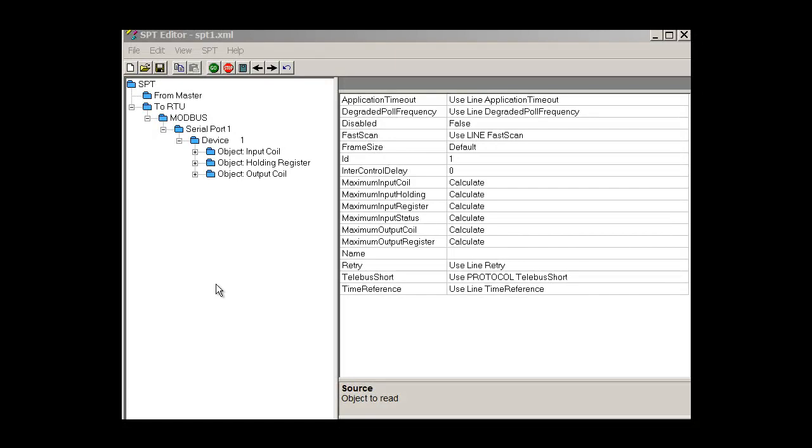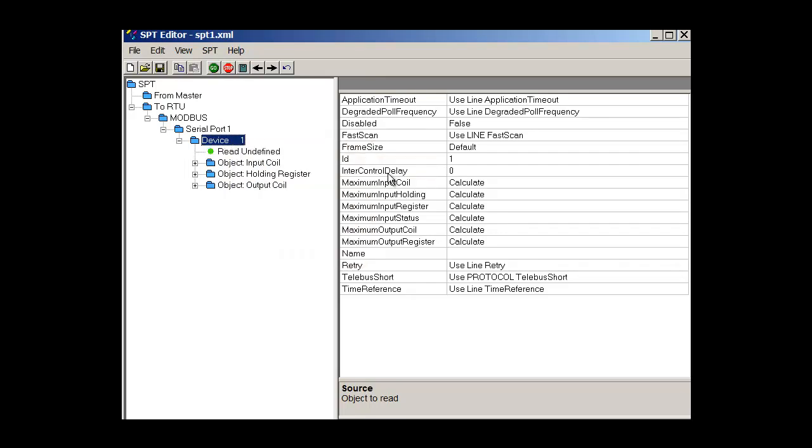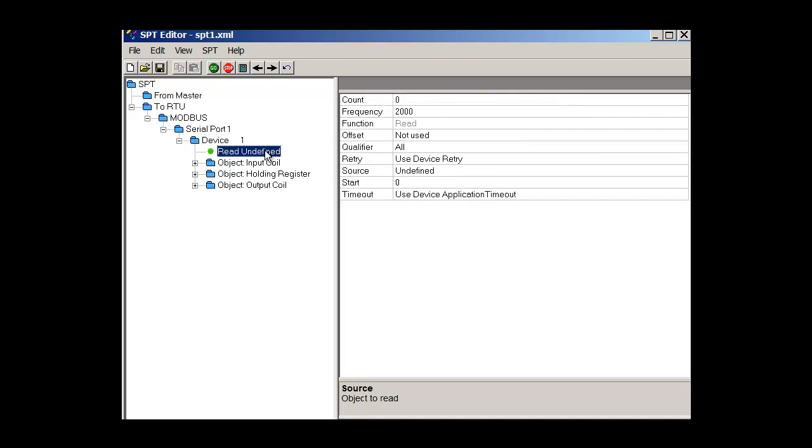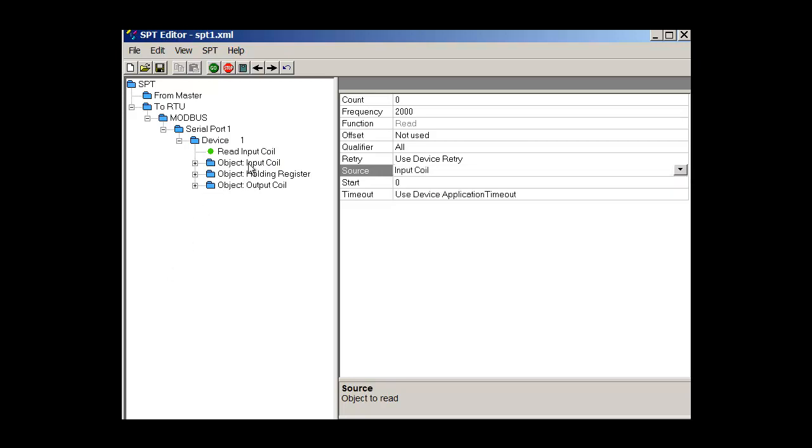To complete configuration of the Modbus device, we just have to enter scanning parameters. In this case, we have defined holding registers and input coils, both of which need read requests. To do this, right-click on the device, add request, read. We get one read request here with an undefined source. Go over here to source and select input coils. We now have a request to read input coils at a frequency of 2 seconds. All times in the SPT editor are entered in milliseconds.